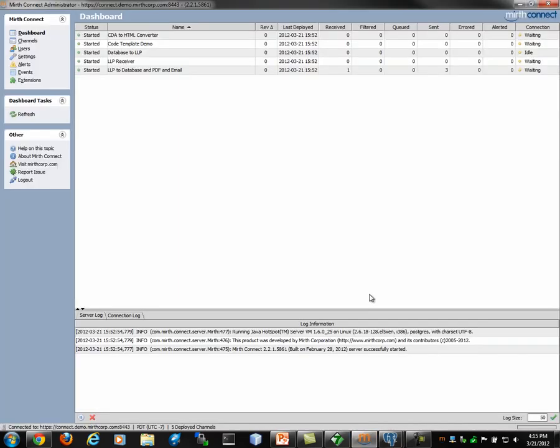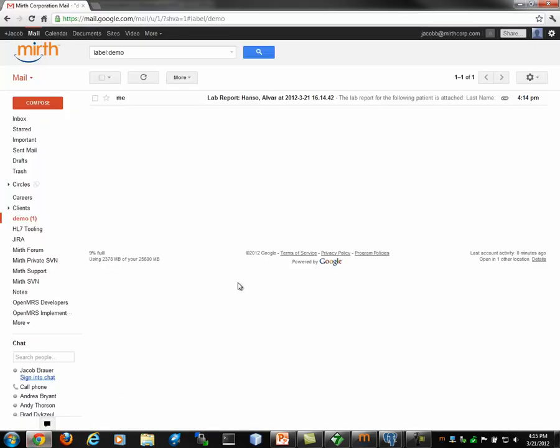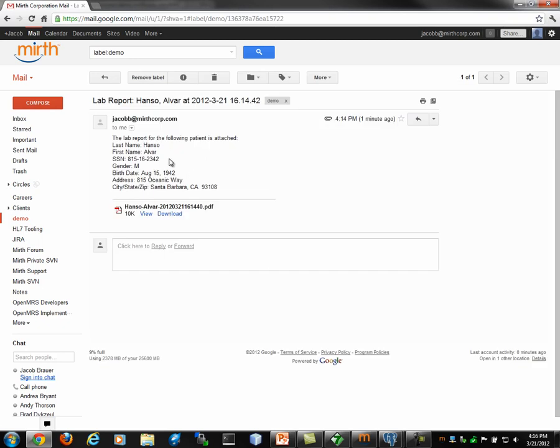The second destination was actually writing out a PDF to the file system. Rather than showing that, I'll show you the email that it sent as the third destination. If you remember, the third destination was actually just sending out the same PDF that was written out in the second destination. If I load my email, I can see that the email was just received, and I can see the lab report with the patient demographic information in the subject and in the body.